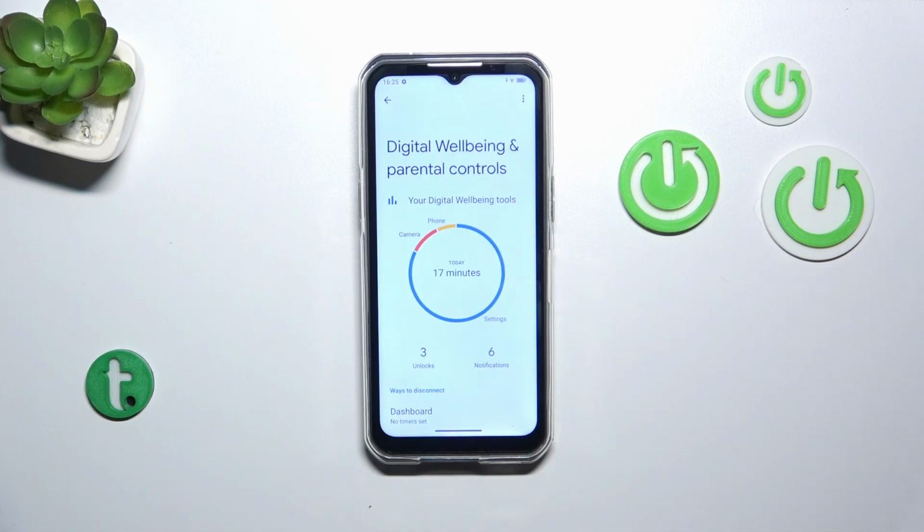And as you can see here, we've got the graph which will show us for how long we've been using this device today. And you can see that I've spent 17 minutes. Most of the time I've spent on the settings, then the camera, phone. Here we've got the unlock and the notifications count.